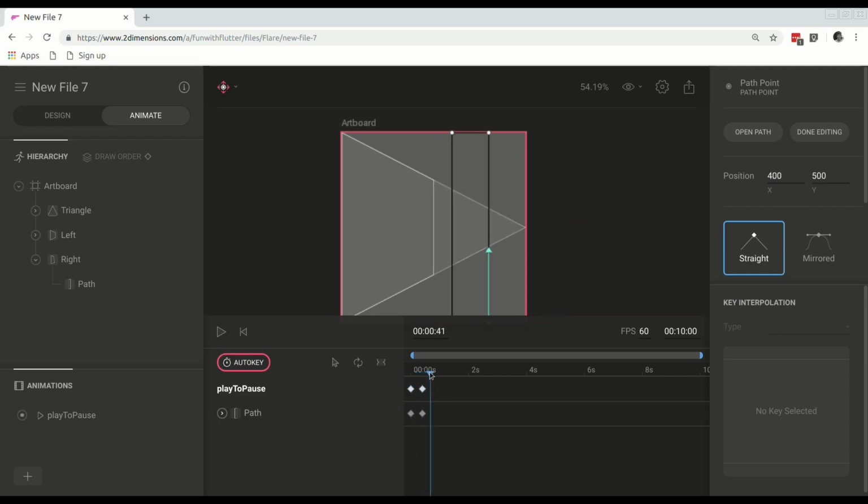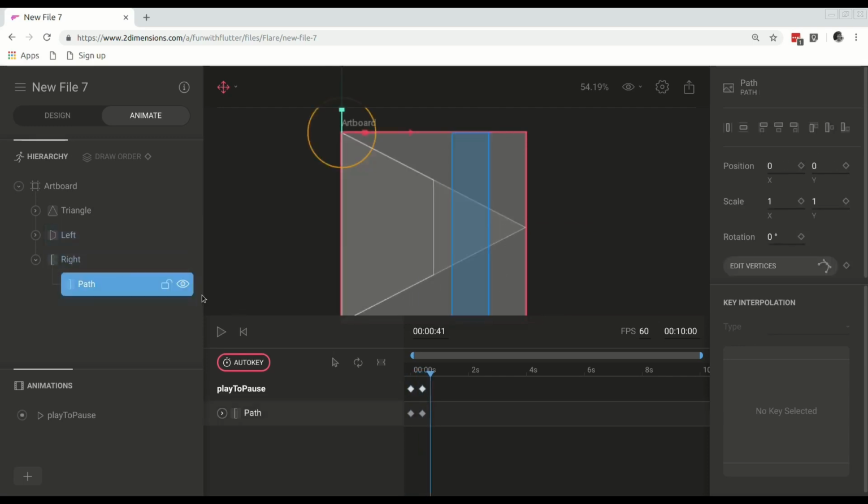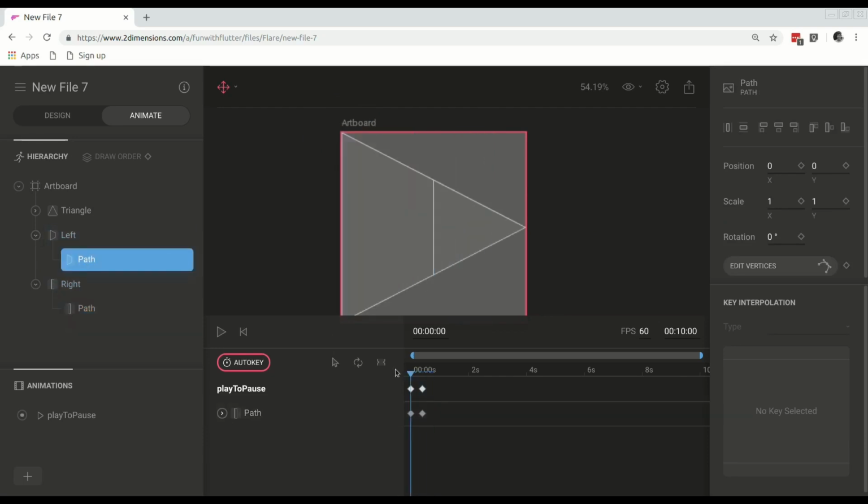Okay, so for the left one, we will do exactly the same. Make sure left is selected. Keyframe these again to make sure the positions are set at the start.